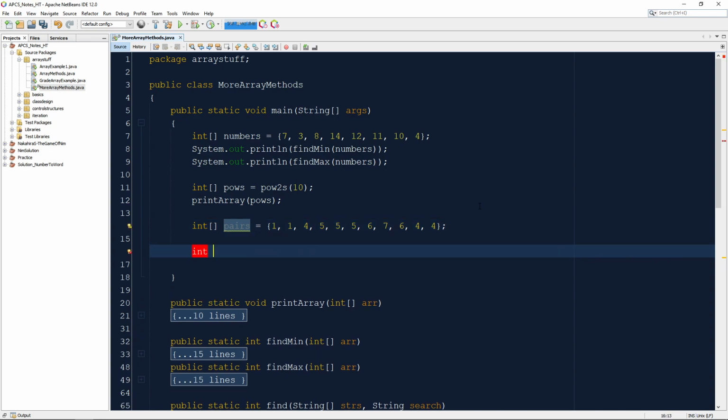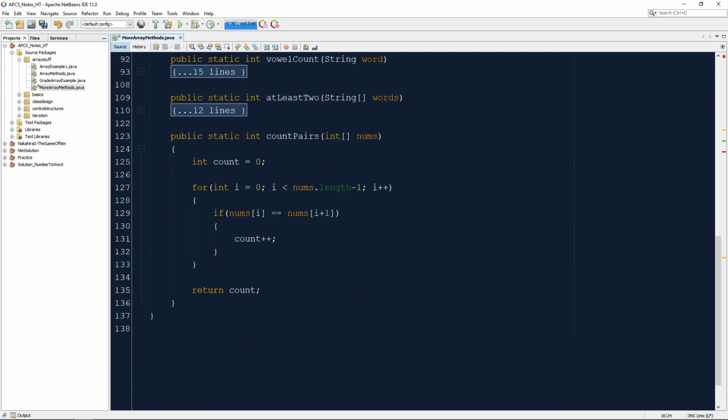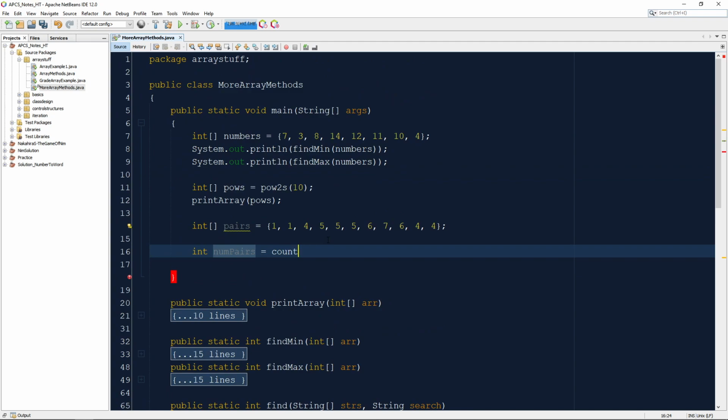We'll say int numPairs, and we'll call our method. Our method is called countPairs. The input is an array of integers, so I could pass in numbers or pairs. But we know numbers has no pairs, so we'll get 0. We can test on that one as well. But let's try this out.